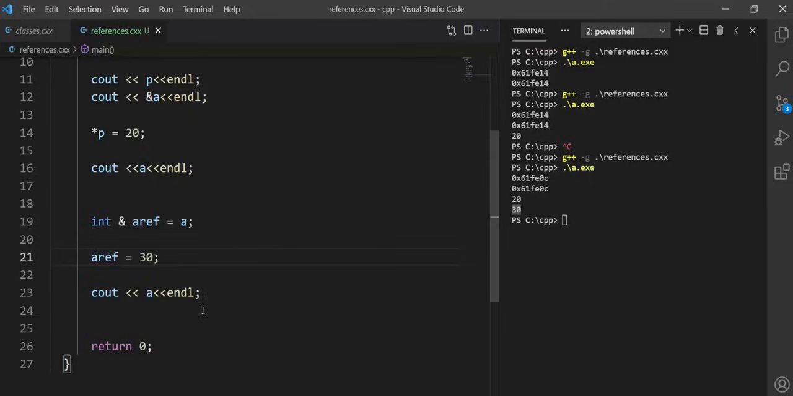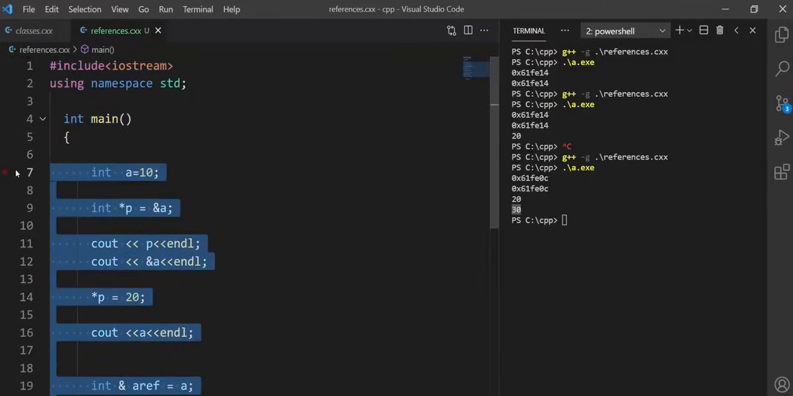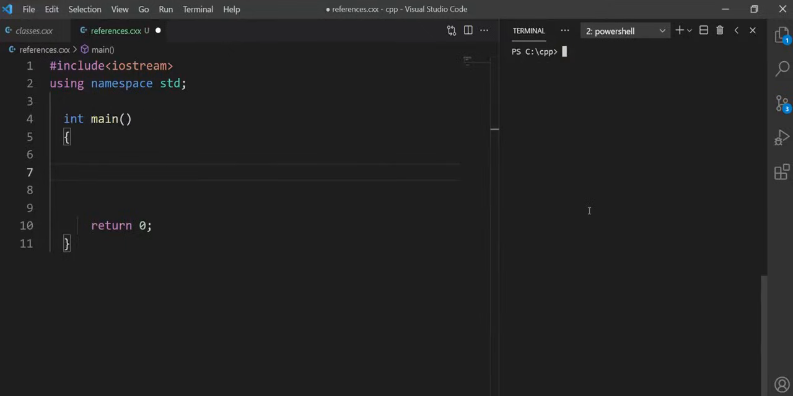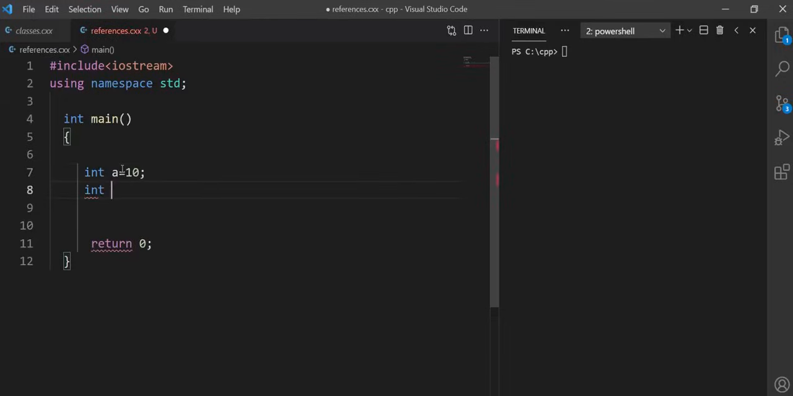Now let's try and demonstrate what we already said, that you cannot point a reference to a different variable unlike pointers. Let's try and demonstrate that as well. I will take the same example: int a is equal to 10 and int star p is equal to address of a.